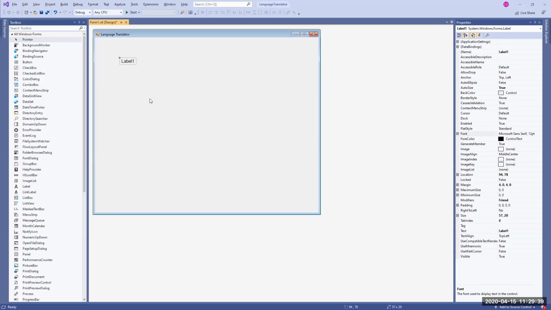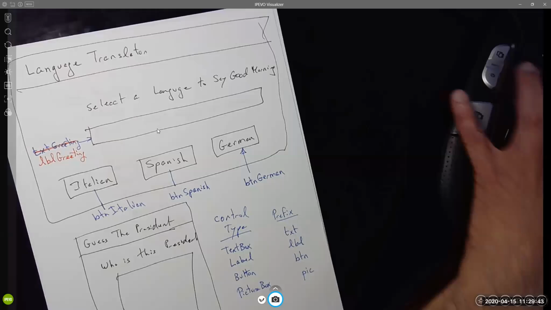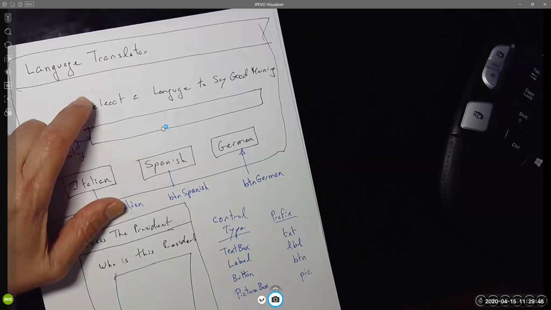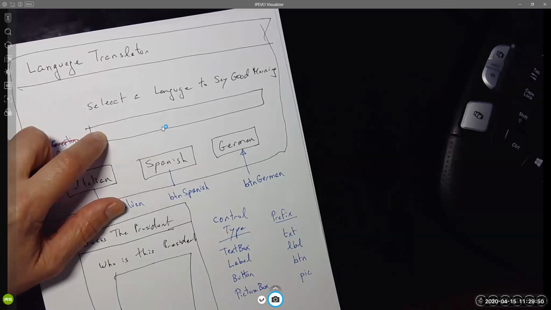Okay, I'm going to need 2 labels, because if you look at the form, both of these are labels, right? Even though this looks more like a text box, it is a label, right? So I want to add 2 labels. So I want to add another label.